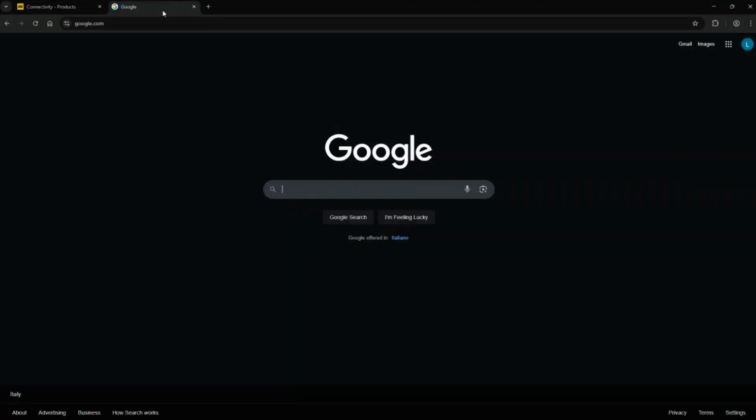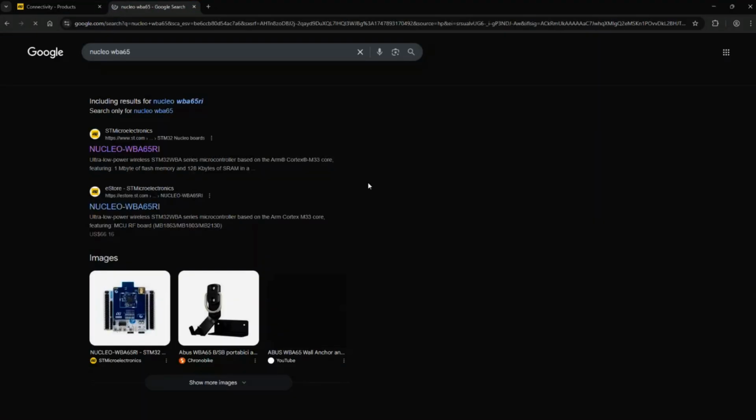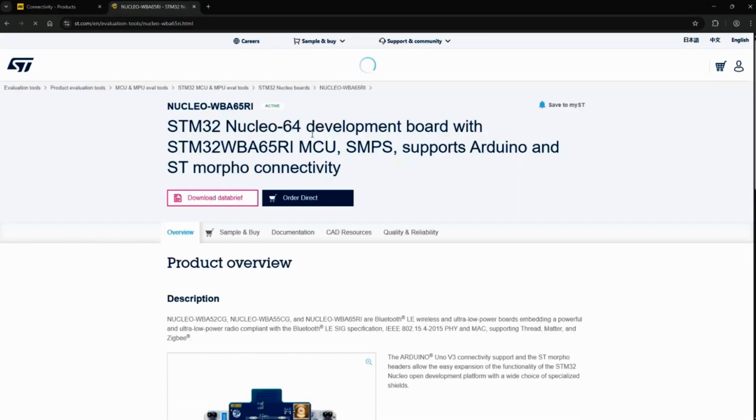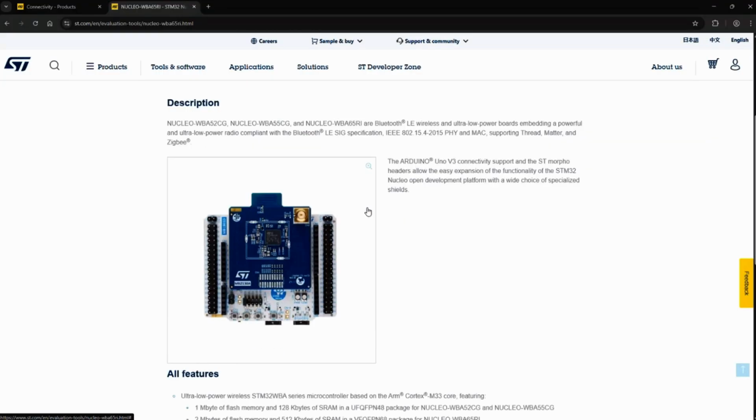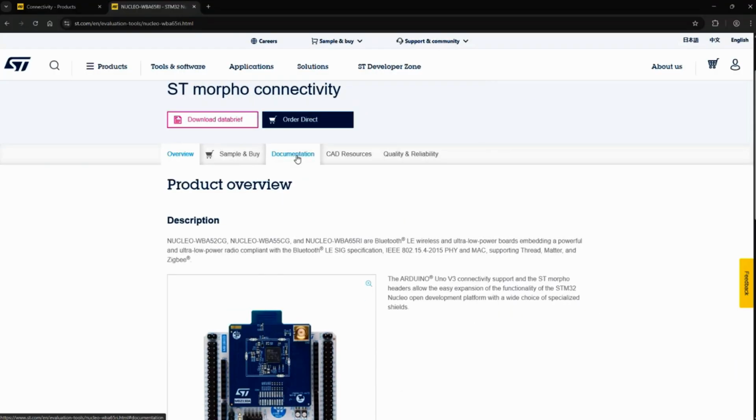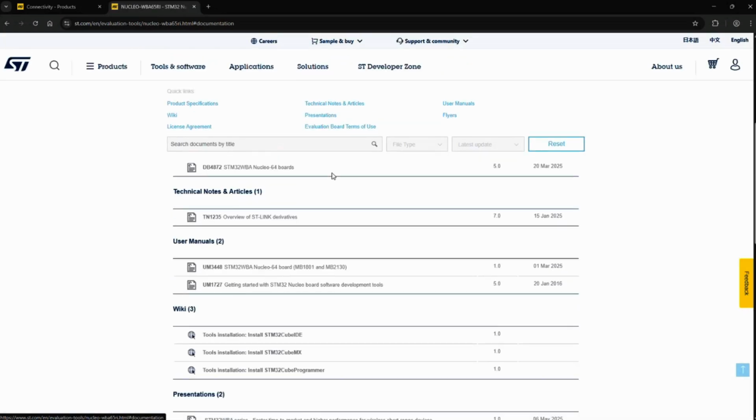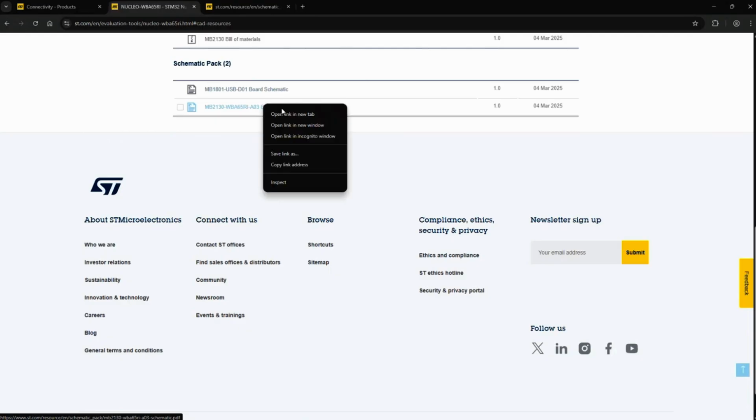Also, what I would like to share is that normally through Google, if I put NUCLEO-WBA6, you already see that it's quite favored on my site. You get all the information about the boards, documentation, how to order. And the documentation I would like to stop at is in the CAD resources and in the schematic.